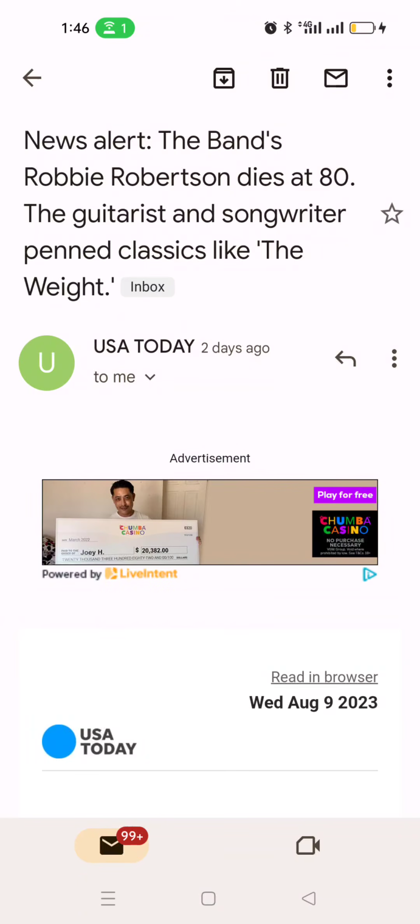This is a news alert from USA Today that confirms that Robbie Robertson dies at 80 years, the guitarist and songwriter. So I'm going to be writing a biography about him, an up-to-date, standard biography that, when people buy, is going to give me at least 5 stars. The people are not just buying, they are going to be buying quality books.